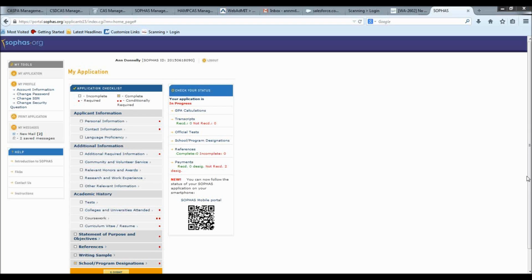Yeah, so we'll clarify again. The GRE scores, if you see the name of the institution that you're applying to posted on our list, then yes, you do have to send the GRE scores just to SOPHAS. You do not need to send them to the individual programs.